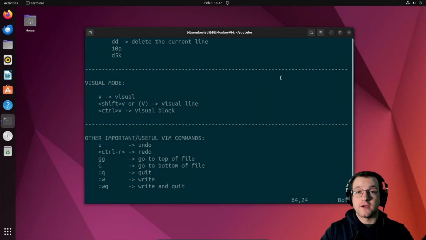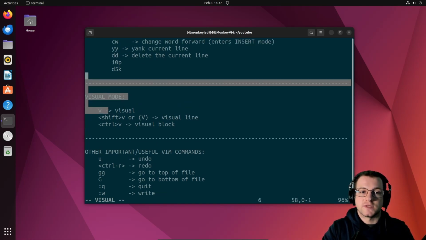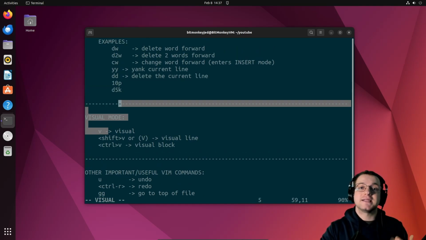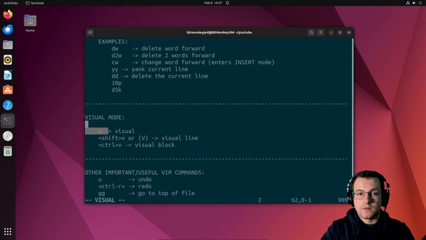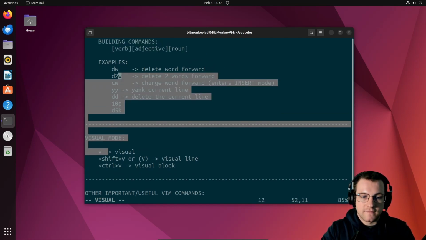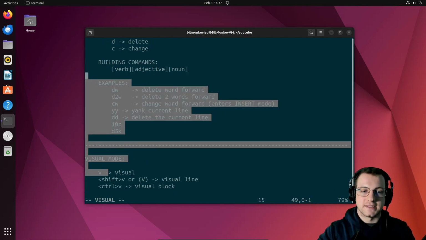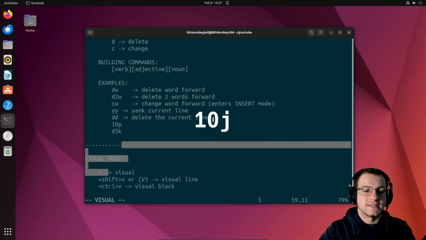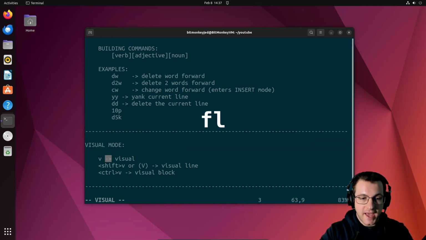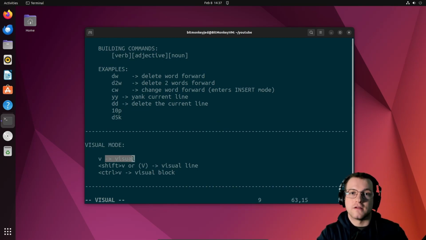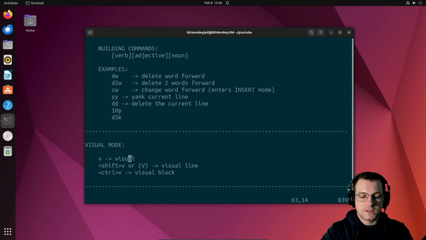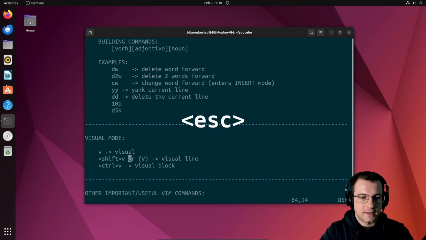So now that we've talked about normal mode, let's talk about visual mode. Visual mode can be entered by pressing V. This now allows us to use our Vim motions that we just learned above and basically highlight the text. Again, just as we can use these motions above, I can press V and then say 10K to jump 10 lines above, or 10J to go 10 lines down, or even FL to jump to the L on this line. Now, to exit visual mode, I press escape again.